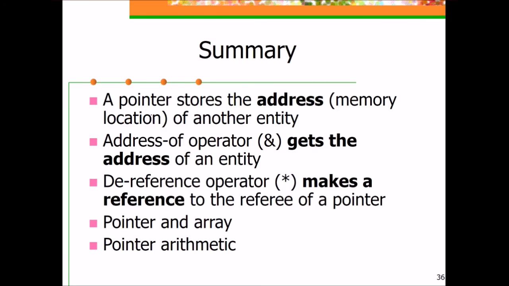So let us summarize. A pointer stores the address of another entity. The address-of operator, this ampersand, gets the address of an entity, and the dereferencing operator, star or asterisk, makes a reference to the referee of a pointer. So pointers, arrays and pointer arithmetic we have seen.